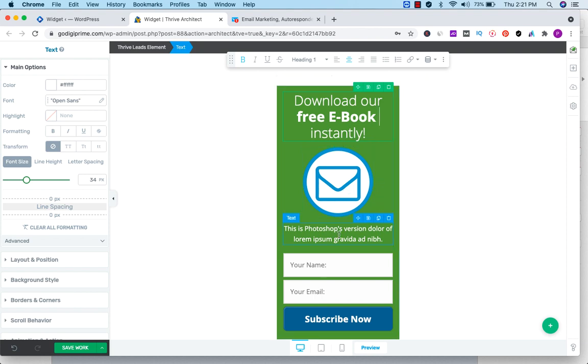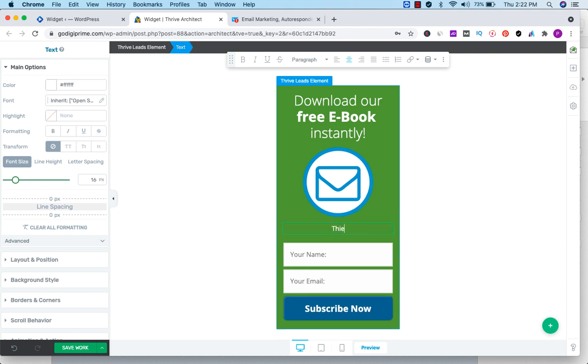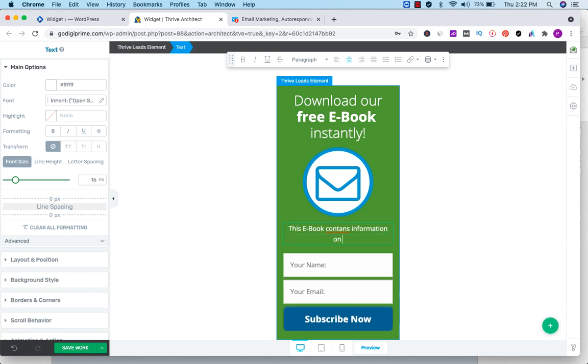Now they have given us an element to give more details to this ebook. If we want, we can delete it simply by clicking on this button. So for now, let's change this and say this ebook contains information on starting a blog from scratch. Let me correct the spelling.